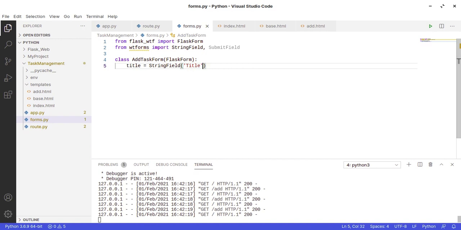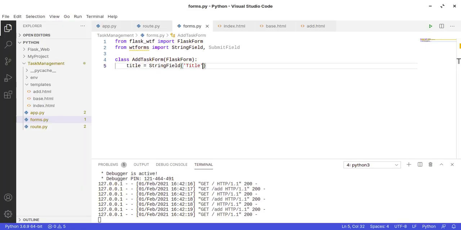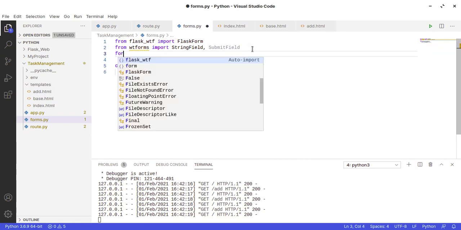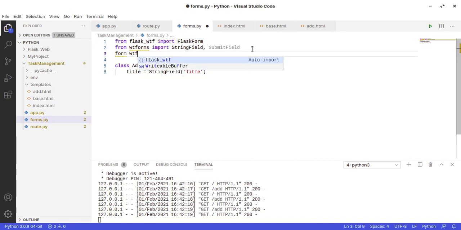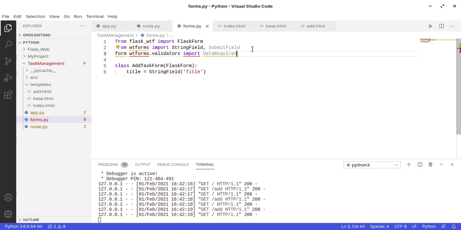So I will set a title because we are having a title. And if you notice one thing, I will show here, this field is set as required. If I submit this, it will not allow me because this is a required field. So in WTForms we can configure a field to be required. How can we do this? We can pass some validators. First we have to import it, from wtforms.validators import DataRequired validator.